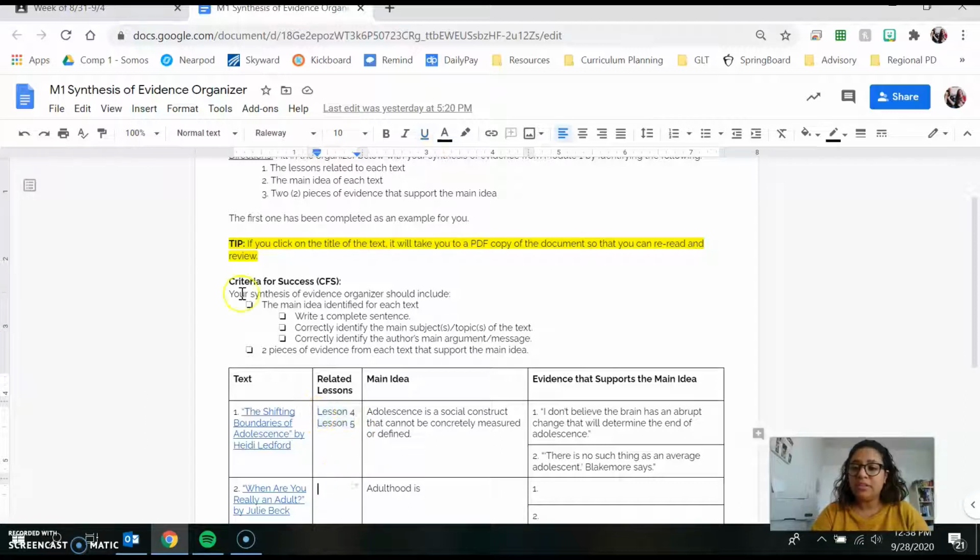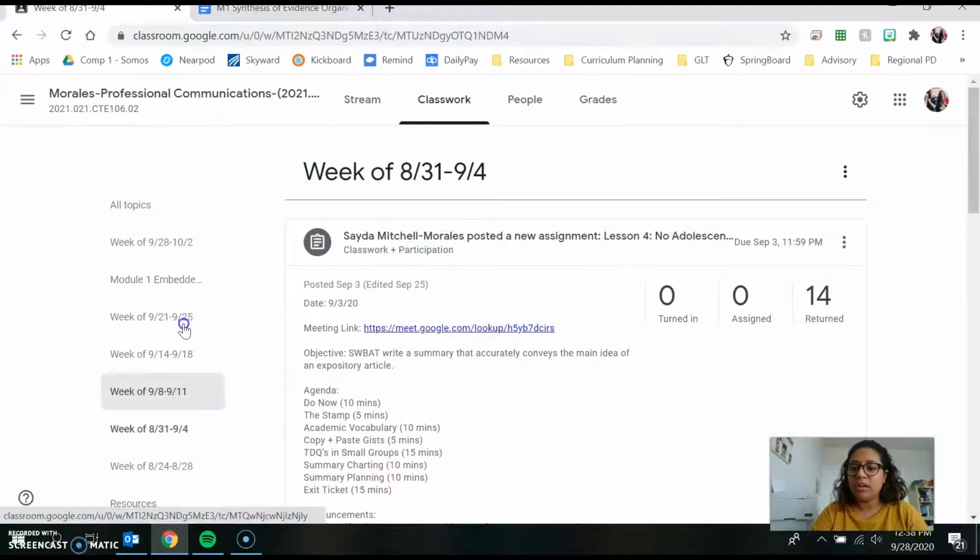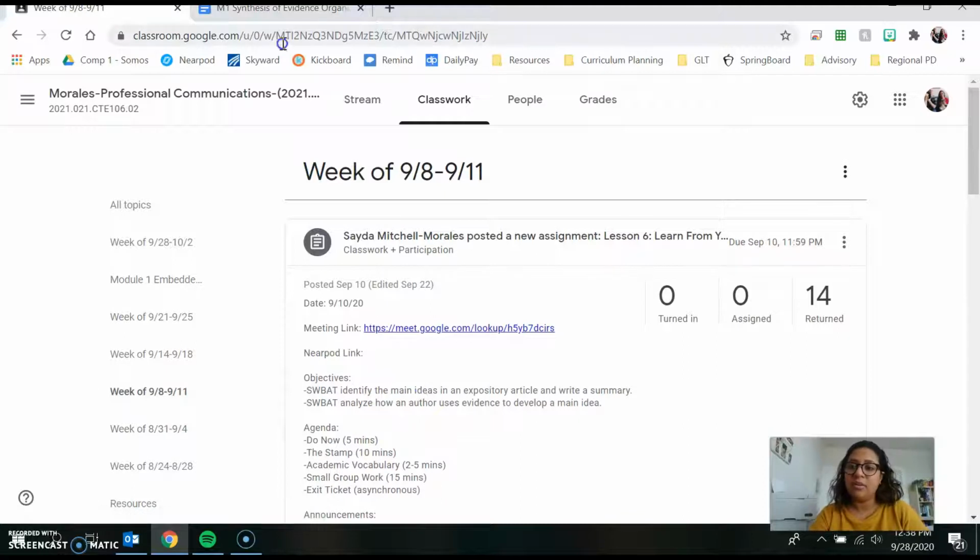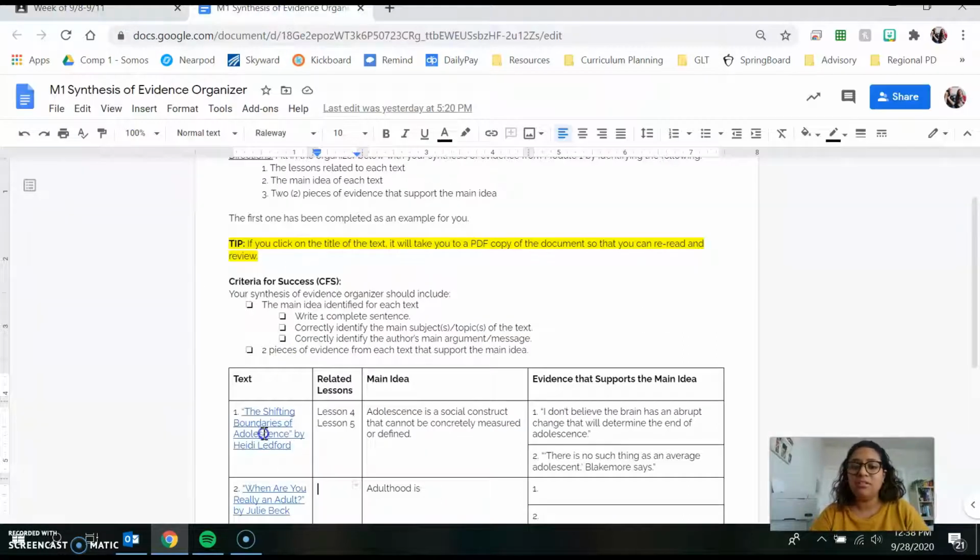Now you can just continue working on identifying the lessons and get it over that way, or you could stick and do one text at a time. So let's say you're doing one text at a time. I would then move on to my main idea. What was the main idea of the shifting boundaries of adolescence by Heidi Ledford?